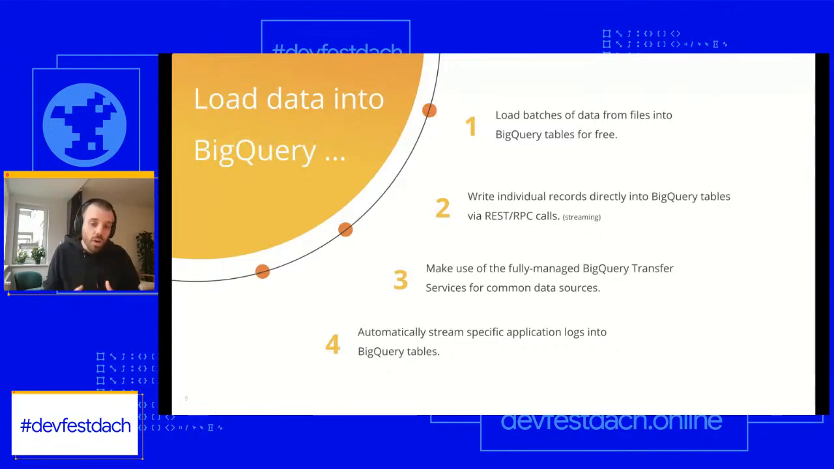Even if it's a heavy load and you have to uncompress large amounts of files, not just one, but many files, Google will not charge you for this. This is always going to be free. And by the way, it's also free to get data out again. The export jobs are just as free. The other way to get data in is to write individual records directly into BigQuery tables via REST RPC calls.